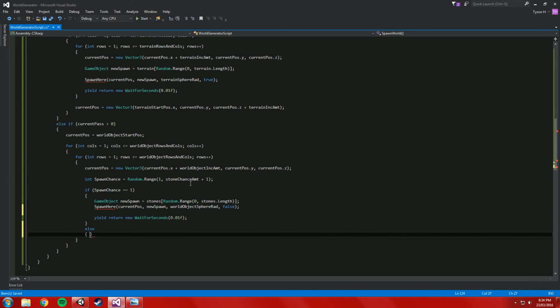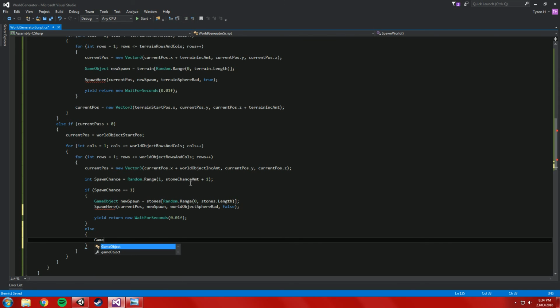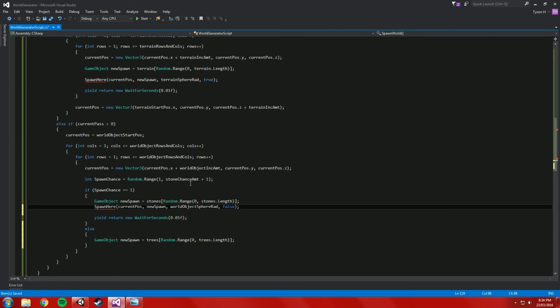We'll do an else. So if the spawn chance ends up being anything other than 1, so if we don't get lucky and it's going to be a stone object, then we want it to spawn one of the trees instead. So we'll do it again. Game object, new spawn. It's going to equal an object from the trees array, and just repeating the same thing. Random.Range between 0 and trees.length. Good. I reckon we can just copy and paste this.